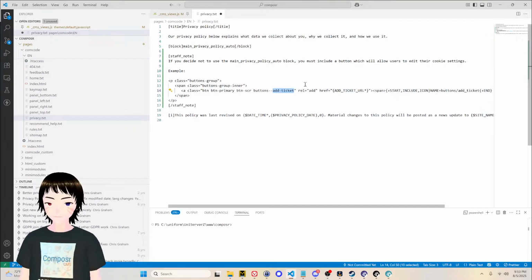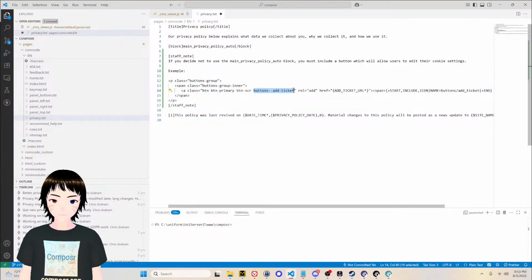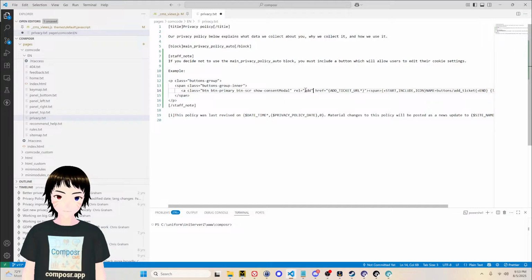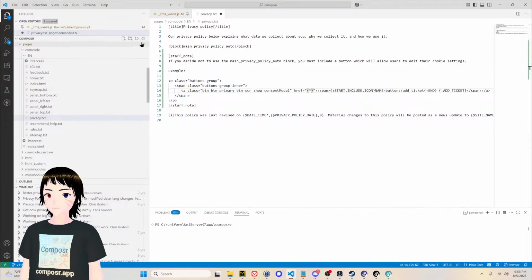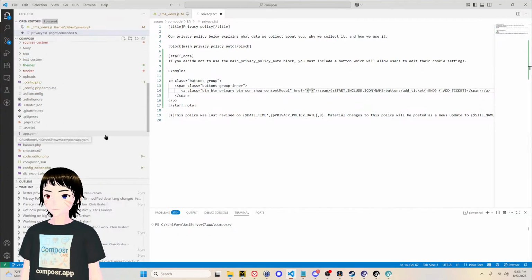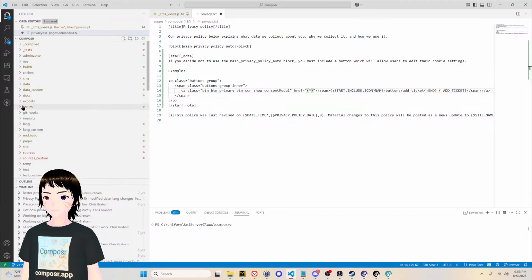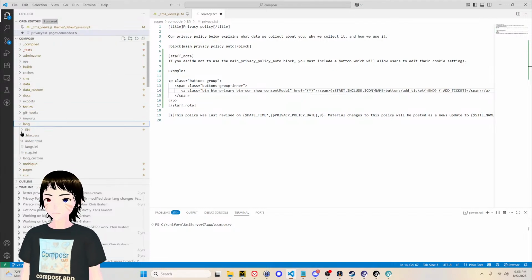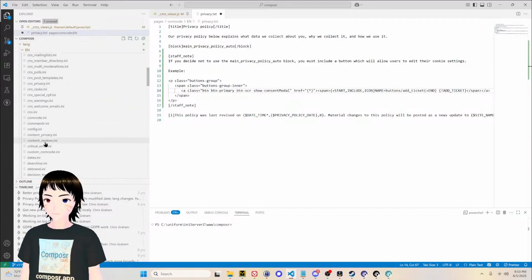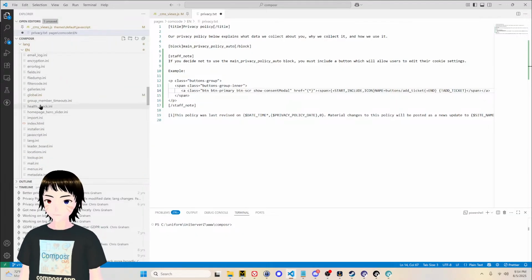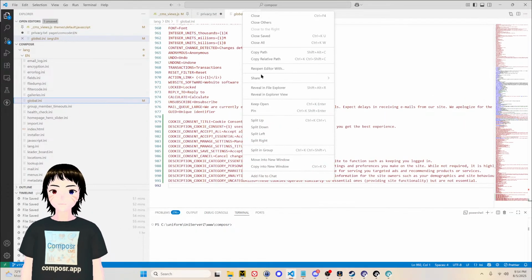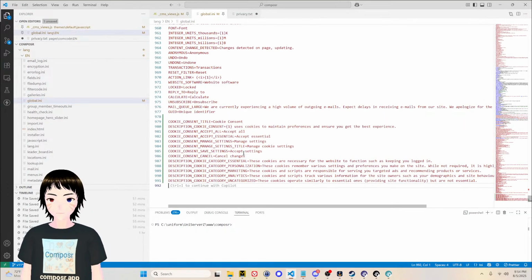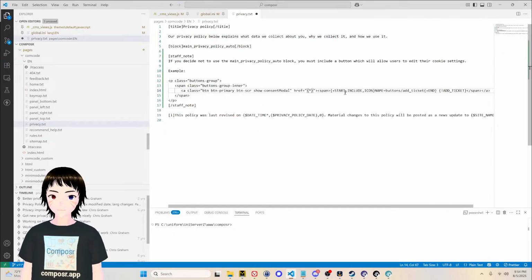And then that will trigger the show consent modal. And we need that language string. What was that language string that we created? Gonna have to pin this. It was manage cookie settings, this language string.